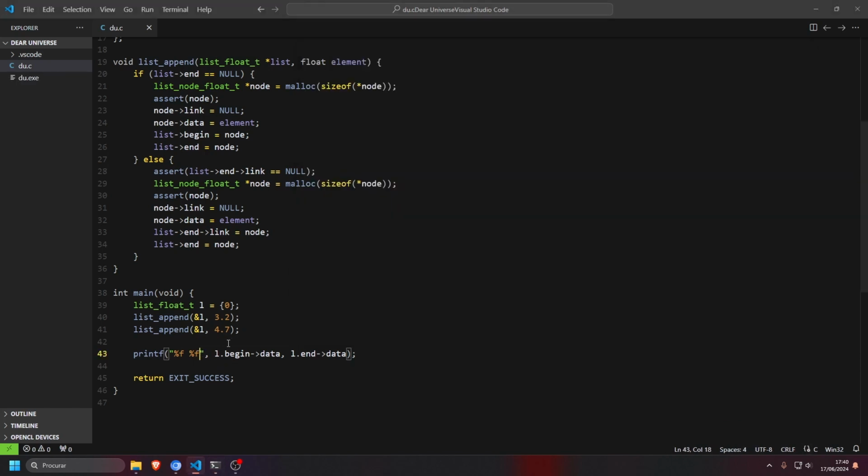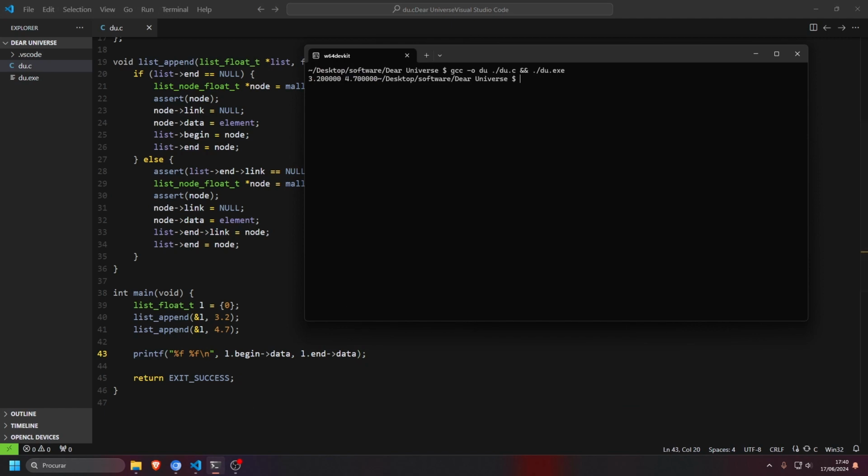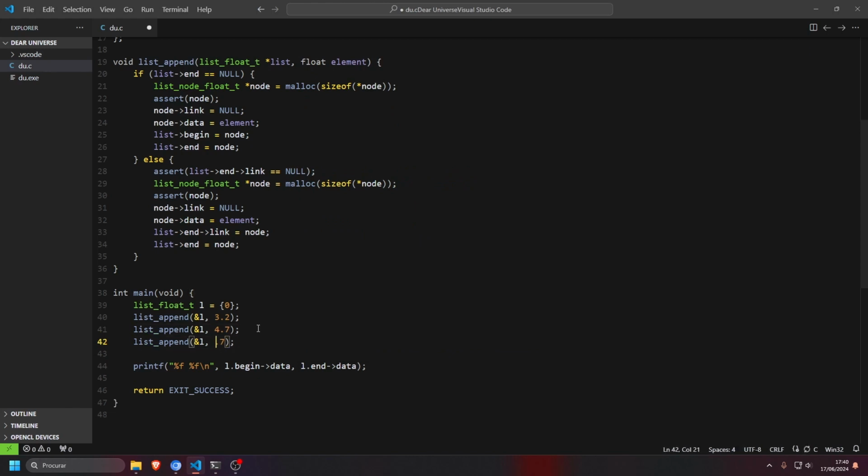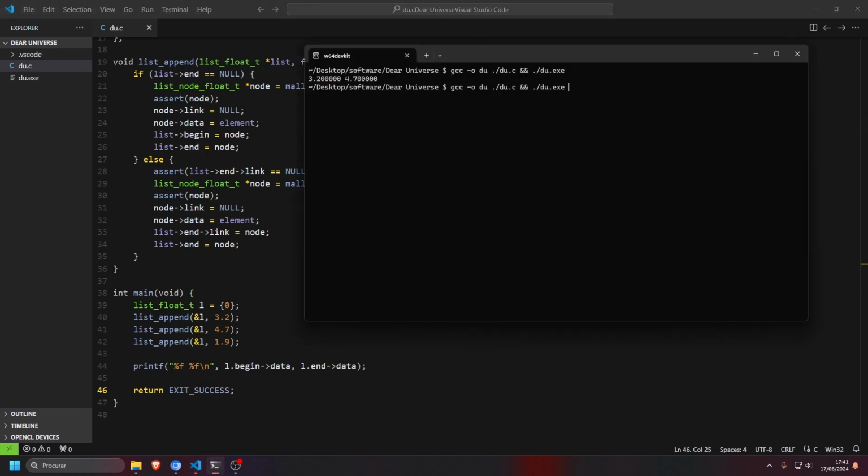Alright, so we did in fact print out both floats that we just appended, and let's assume, for example, that we append an extra float in here, let's say 1.9, for example. So this end is now going to be 1.9 and the beginning is going to be 3.2, so we're going to print 3.2, 4.7 and 1.9 if I'm not mistaken, right?